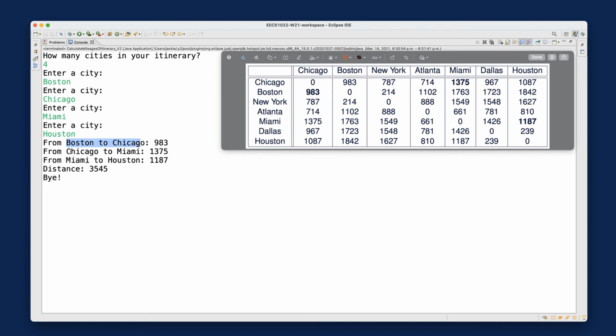And then the second one should be from Chicago to Miami. You can see from Chicago over here to Miami, that should be 1,375, and so on. And the total distance should be the summation of all the distances between the pairwise cities in your itinerary. All right, so that's basically the problem we are trying to solve. Hopefully that's clear to you.